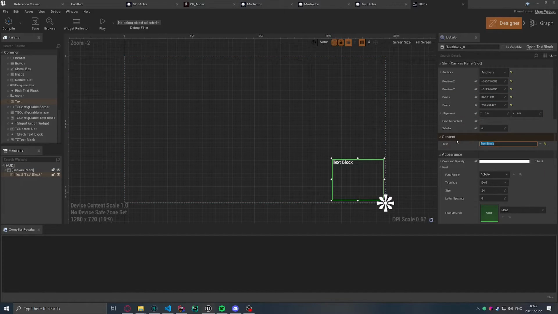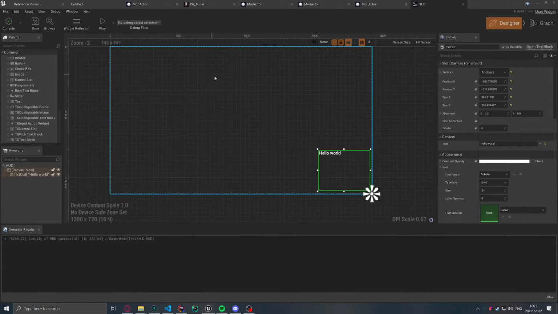And what you can do is just say hello world, and then name it. I always like to call mine txt something. The important thing is, in the top bit of the details, I've named mine something. There's a checkbox next to it called is variable. You want to check that. Okay, so that's all you need to do inside of this HUD widget.